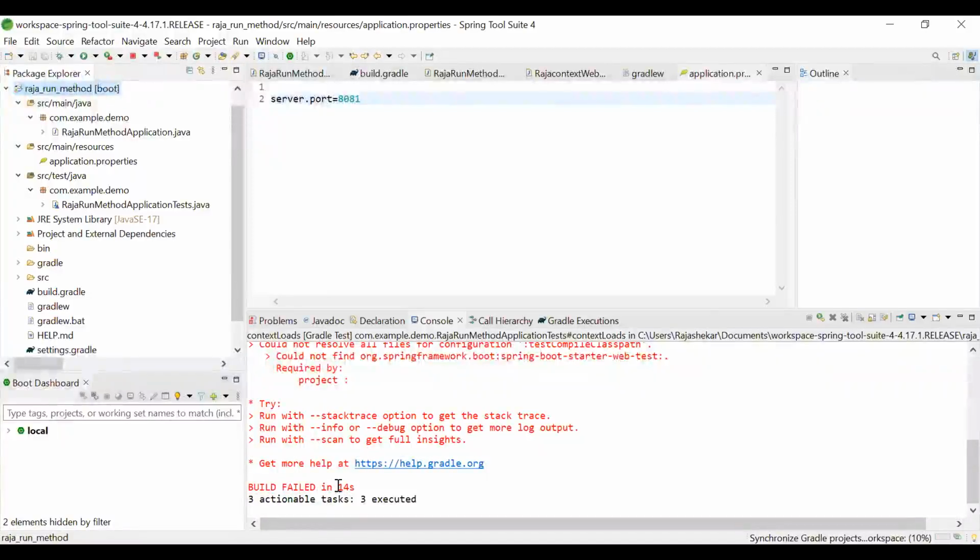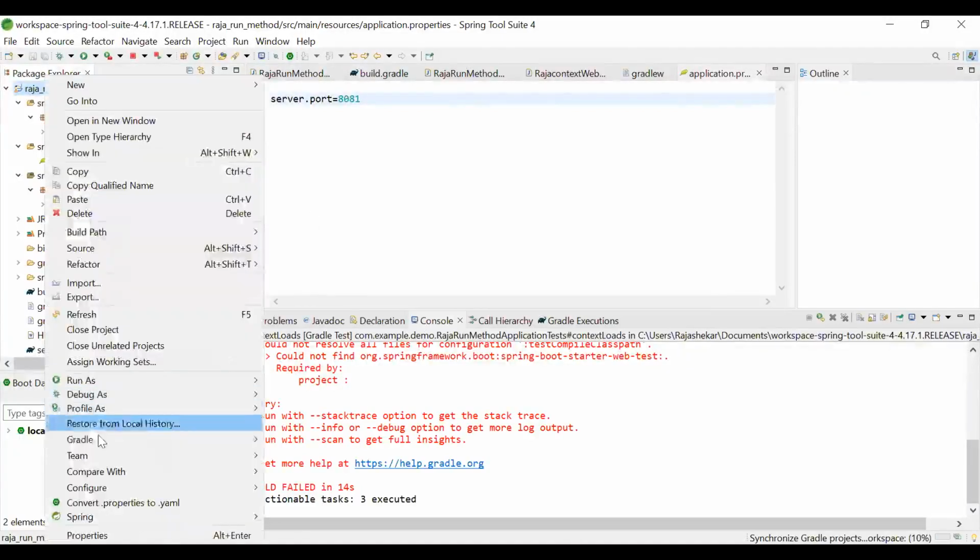Build failed. Clean that. Clean the project first. This is right. Refresh.